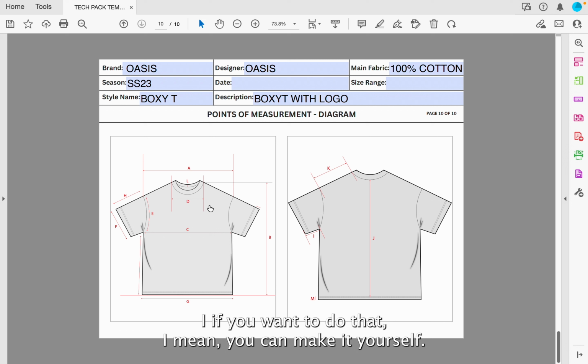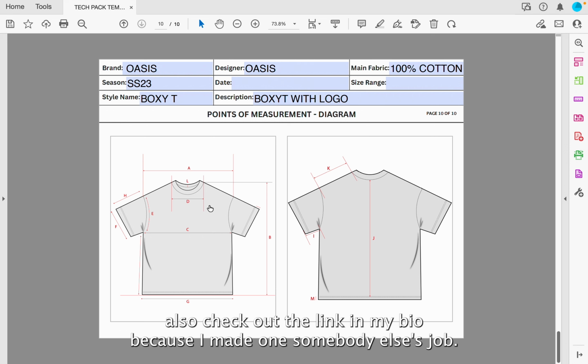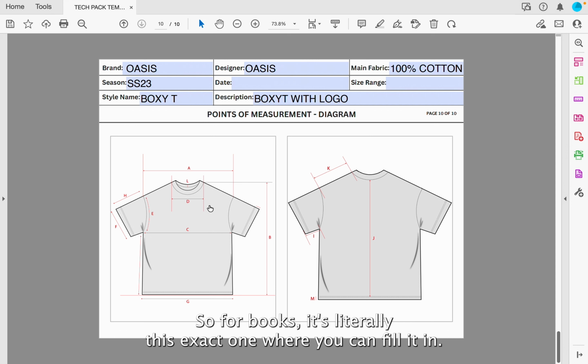If you want to, you can make it yourself. You can go online. They have plenty of different versions online.